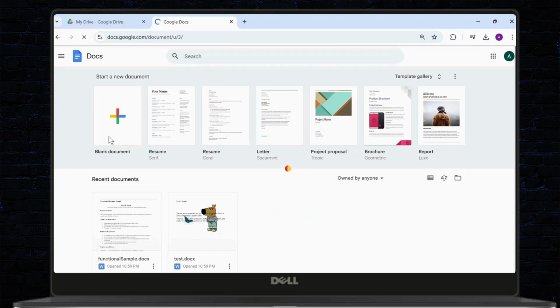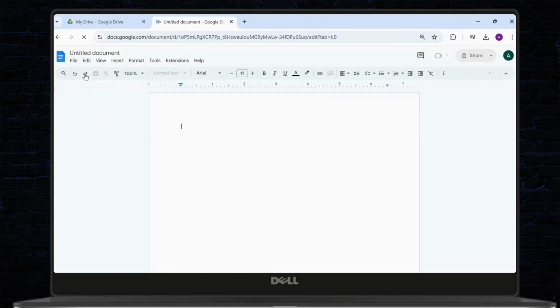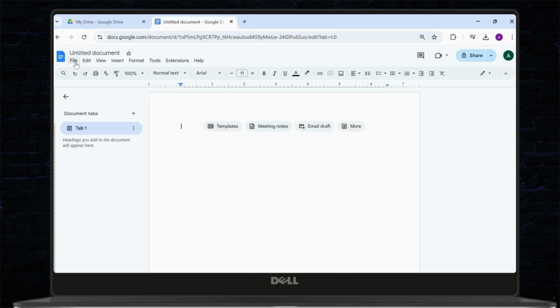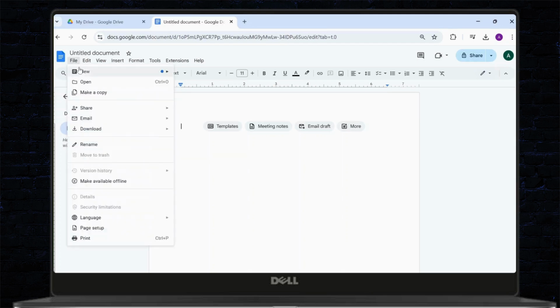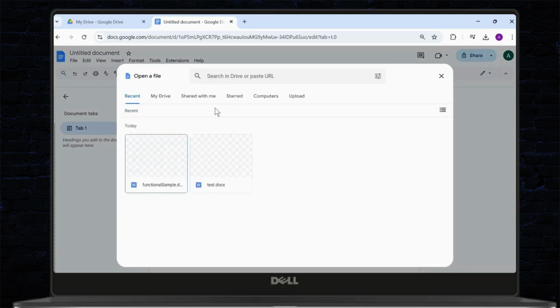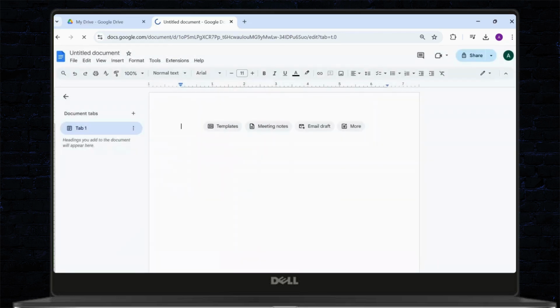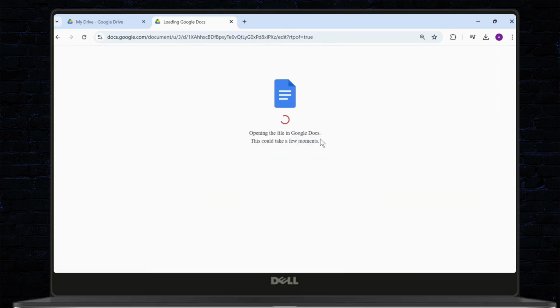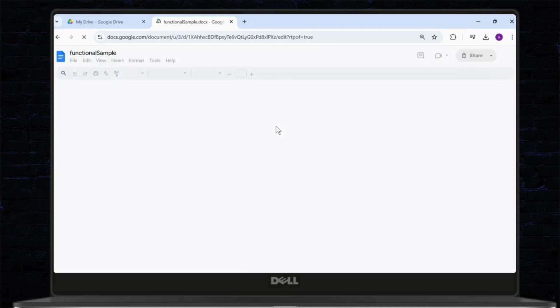Tap on blank document. And after you tap on blank document, you will see a file option on the top left. Tap on it and there you'll see open option. So tap on open. And after you tap on open, it will take you to your drive. Now, since you uploaded your Word document to your drive, you can then select the Word document, which you can open. So after it can take a few moments as it says right here.